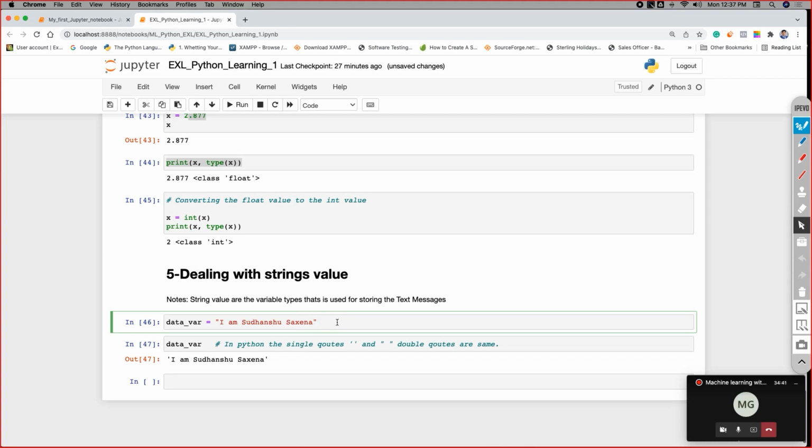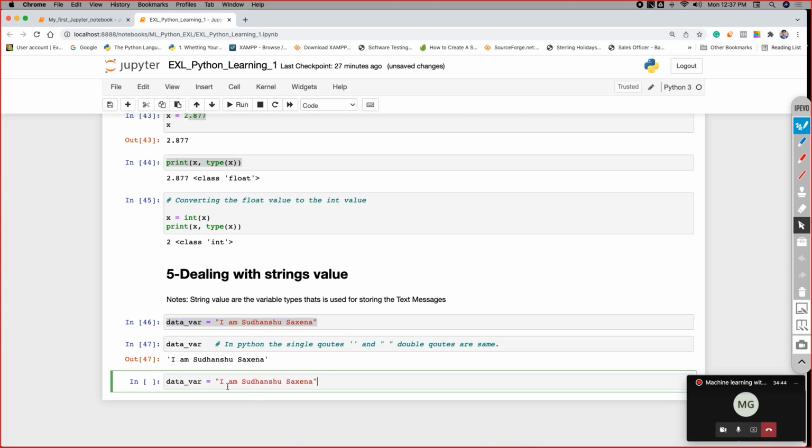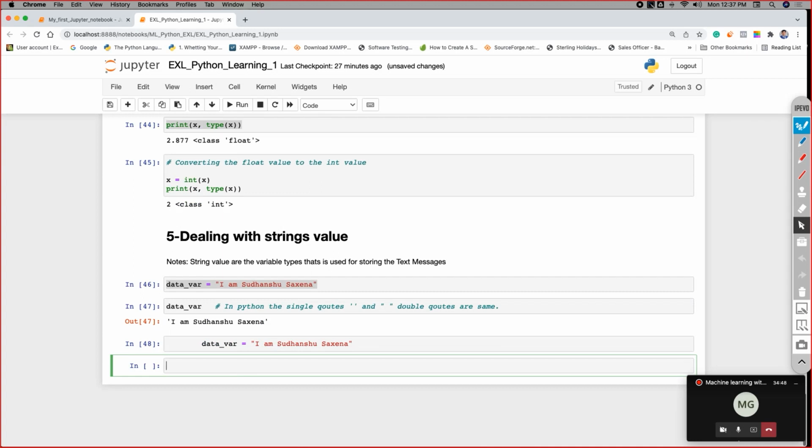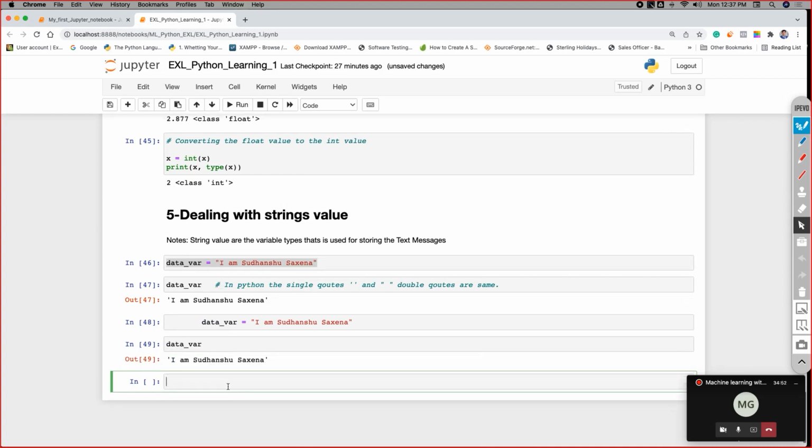Suppose I even pick up this data and hit a tab over here, and execute this, Python will not give you an error, right? The data_where variable will still be equal to the same, I'm Sudhanshu Saxena. There shouldn't be any problem like an indentation error or something of that sort.